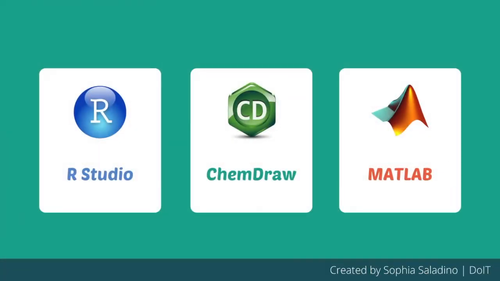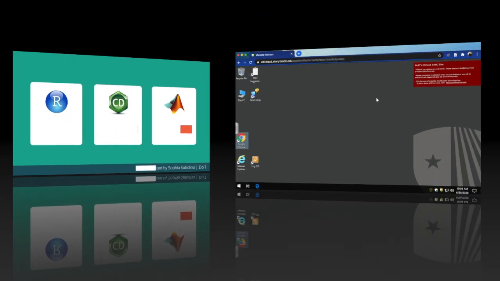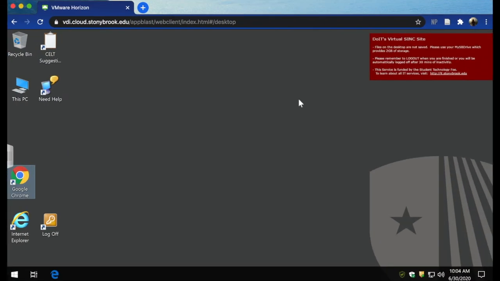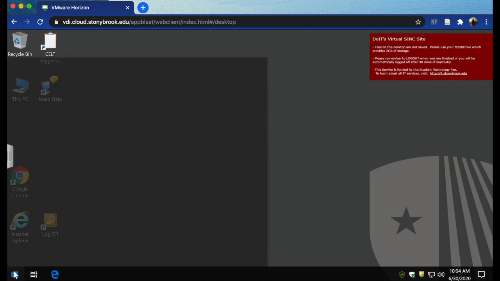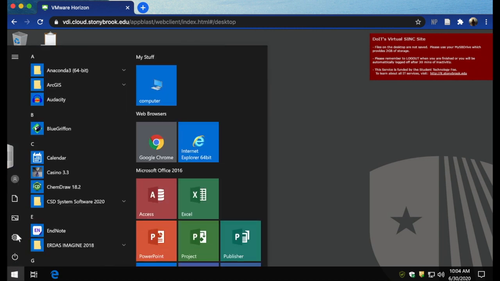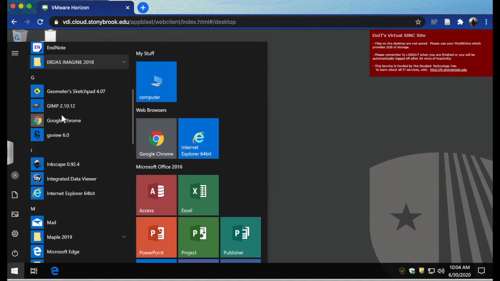The virtual SINC site is also a way to access site-licensed academic software titles from off-campus 24/7. Just some of these titles include RStudio, ChemDraw, and MATLAB. To access any of these titles, click on the Start menu on the bottom left corner of your virtual SINC site screen, and you could scroll through to find whichever software you are looking for.